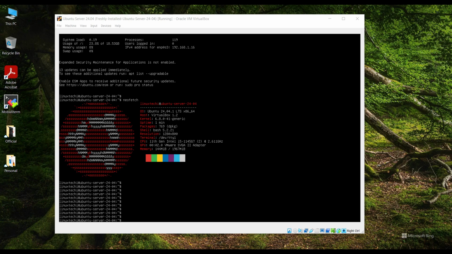Let's quickly talk about why we need a static IP address on a server. A static IP allows your server to always have the same IP address on your network. This is crucial for services like web servers, file servers, or even just remote SSH connections, ensuring your server is always accessible at the same IP address. Without any further delay, let's deep dive into the actual steps.